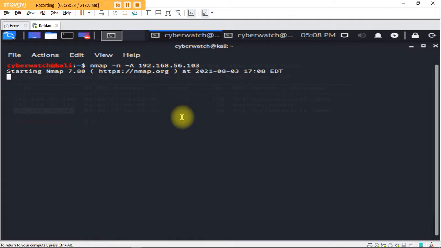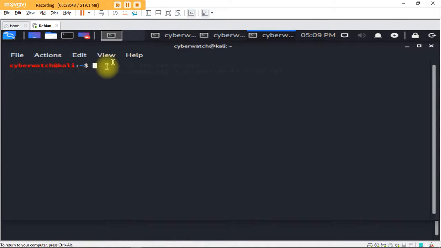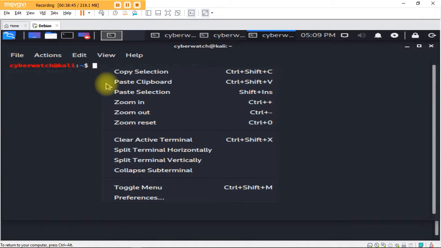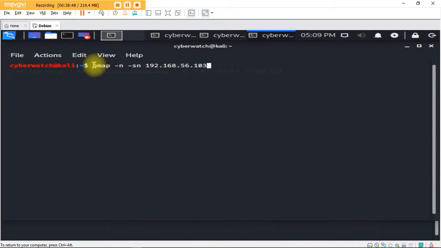Alright, let's give it a little time and see what the output will be like. While we wait for this scan to complete, let's open another terminal and try hping. The hping command is also a ping sweep command. Let's type everything without the IP, so that we don't need to type the IP address again. I'll delete this one.